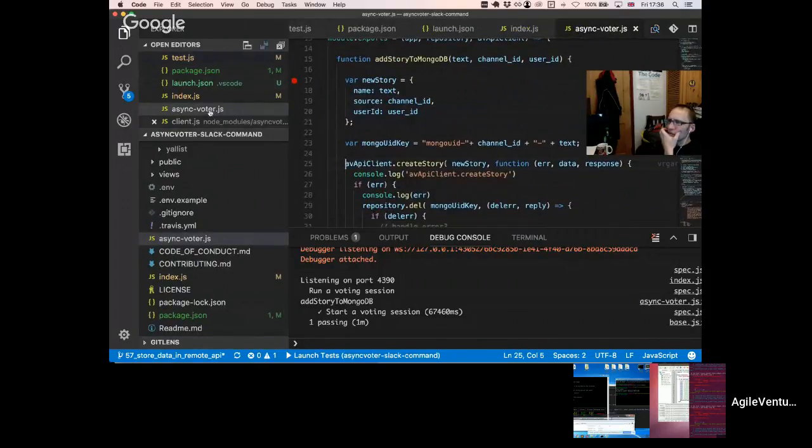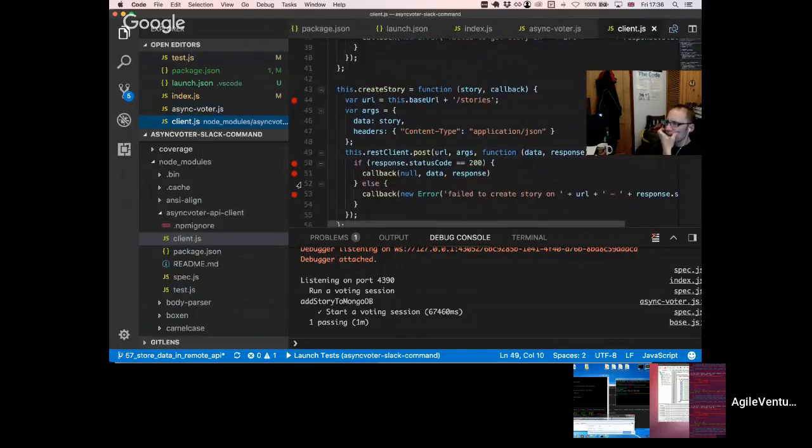It's very strange. If you go into the client.js, it's strange that this function doesn't. It never returned. It just passed the test, and that was it.